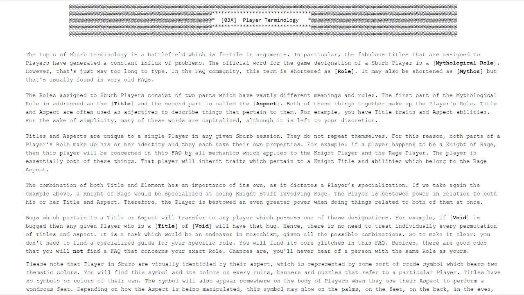The roles assigned to Sburb players consist of two parts which have vastly different meanings and rules. The first part of the mythological role is addressed as the title, and the second part is called the aspect. Both of these things work together to make the player's role. Title and aspect are often used as adjectives to describe things that pertain to them. For example, you have title traits and aspect abilities. For the sake of simplicity, many of these words are capitalized, although it is left to your discretion.